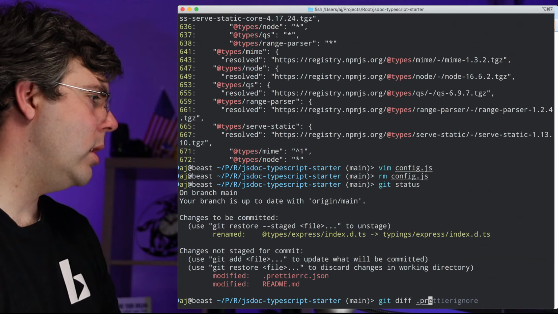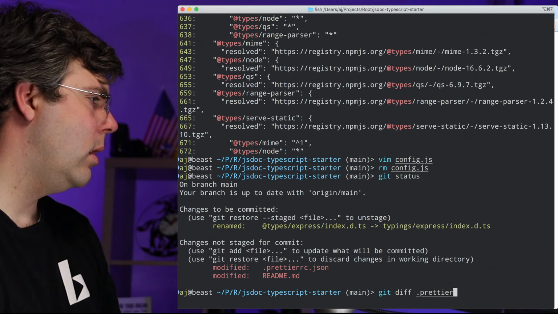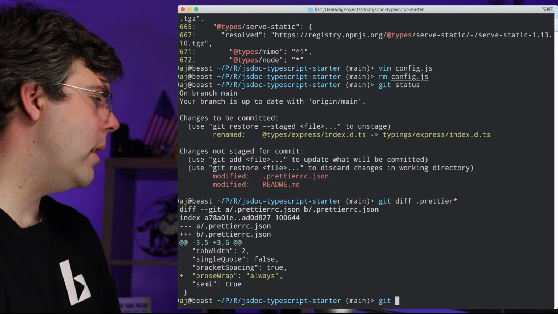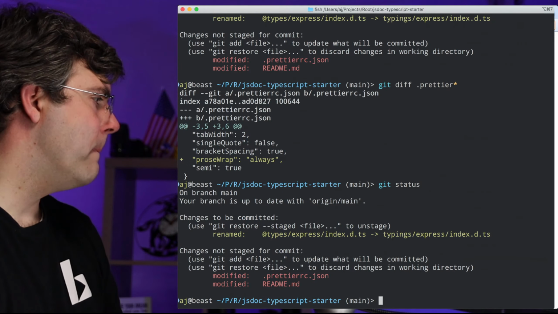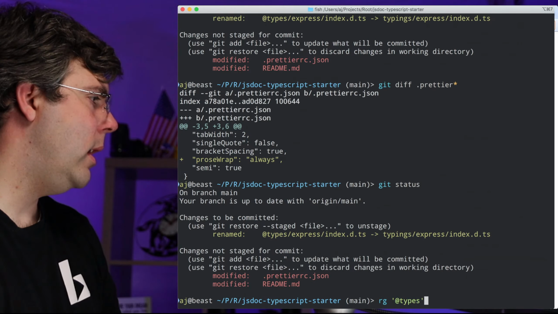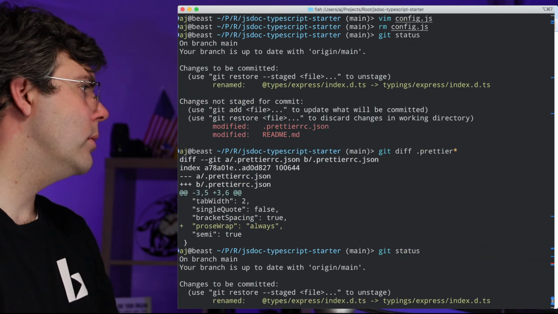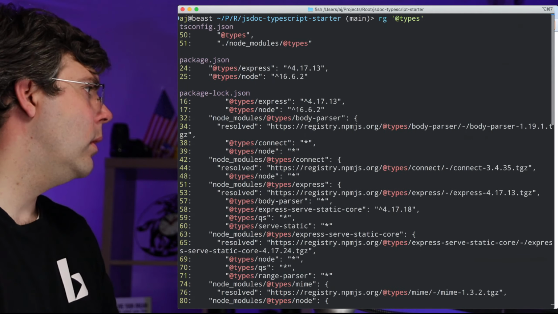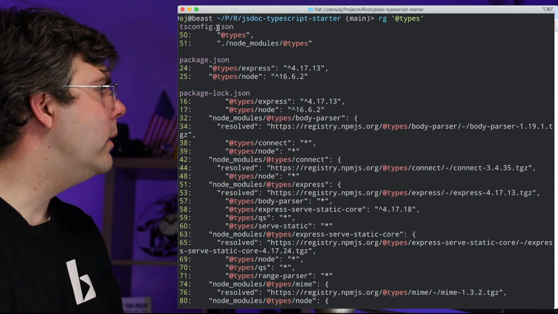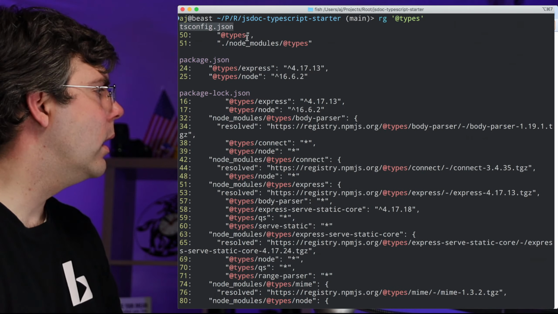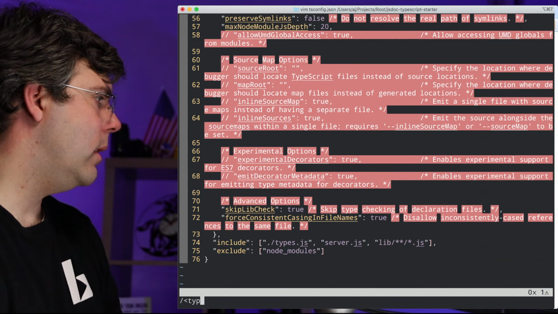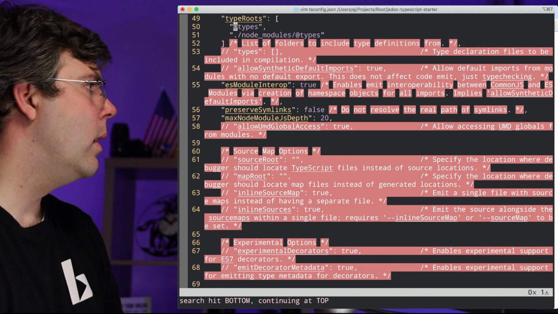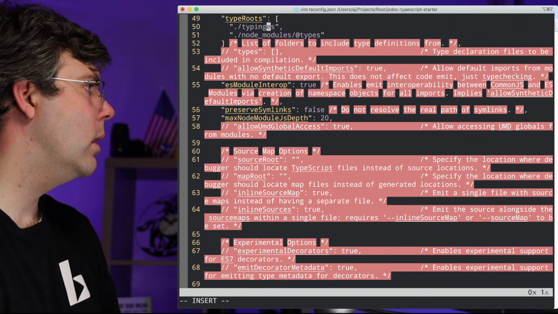Let's see. What did we change about prettier? Oh, that's just prose wrap. Got it. Okay. All right. Anywhere else that we've got types? Let's see. Whoops. All right. tsconfig. Let's see where we have @types here. All right. So yeah, we do want to change this to typings.